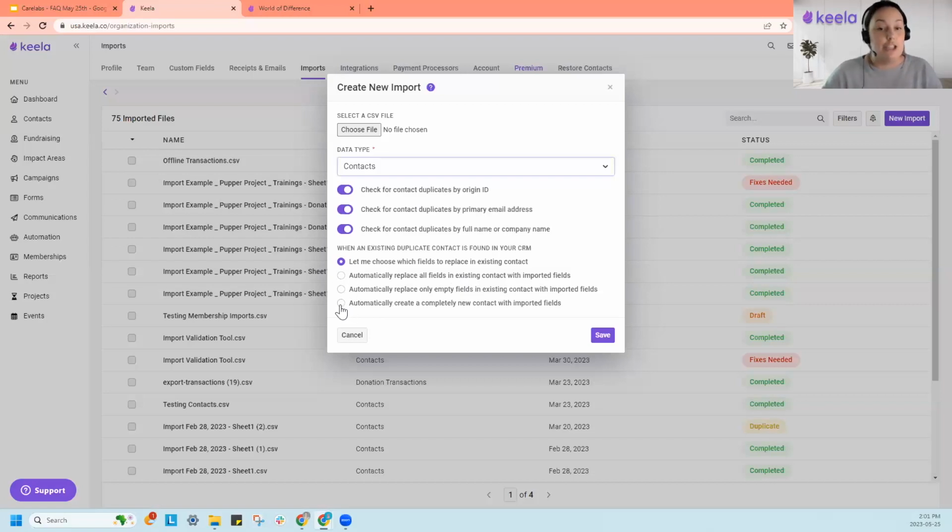And what I would suggest is selecting this bottom one, automatically creating completely new contacts when importing these fields. This will create a new contact profile, even if the contact already exists in your Keela account. If they're tagged as, email list, delete right after, you won't want to merge them into existing contacts and accidentally delete important donor information.